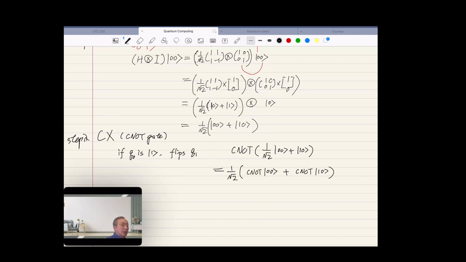Then we just apply it. The first position is a zero, so we don't do anything. That is still 0, 0. This is just opposite to the IBM system. I just realized the IBM system presentation is actually from right to left. So when the first bit, Q0, is zero, we do nothing. When the first bit is one, we flip it. So this one will become 1, 1, and this one will remain as 0, 0.